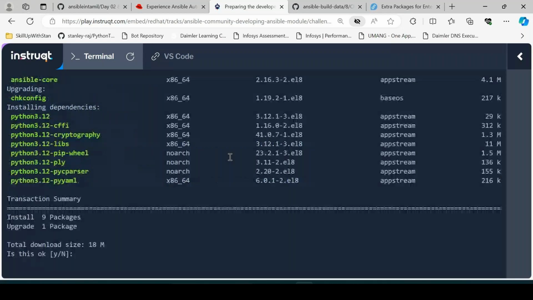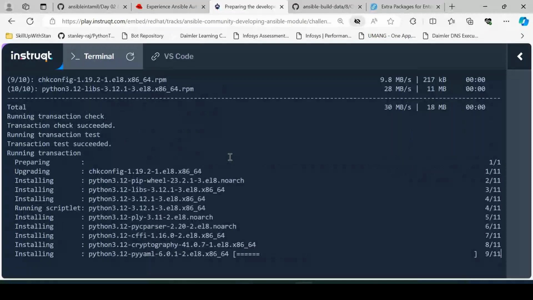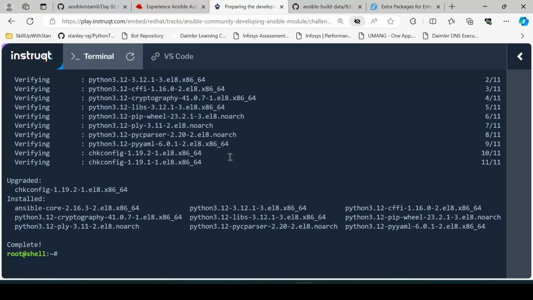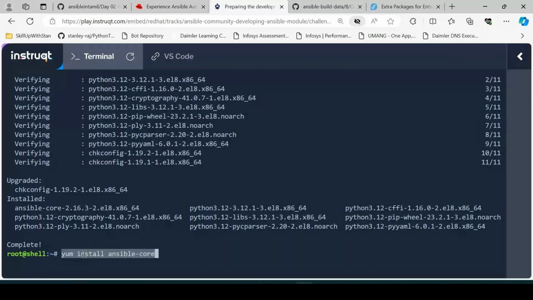Okay, so previously, if you are using ansible, it will work. Now it is asking to enter the correct name. Okay, so this is the command I used to install Ansible core on the lab. So we have to use yum, followed by a space, followed by install, followed by a space and then ansible-core.